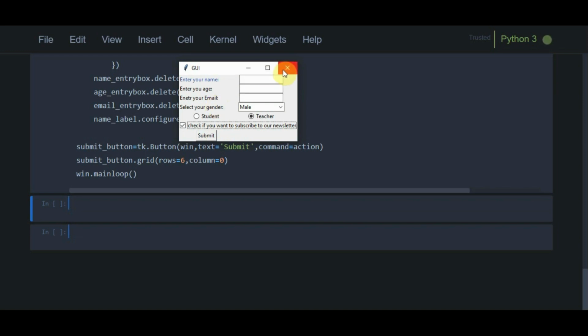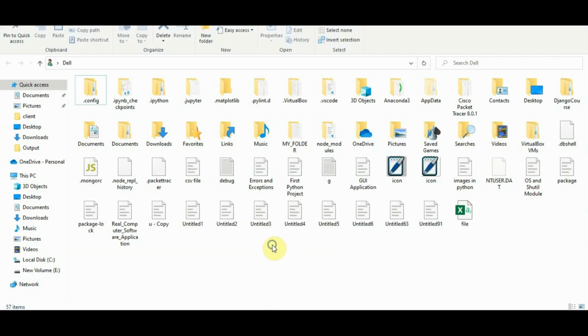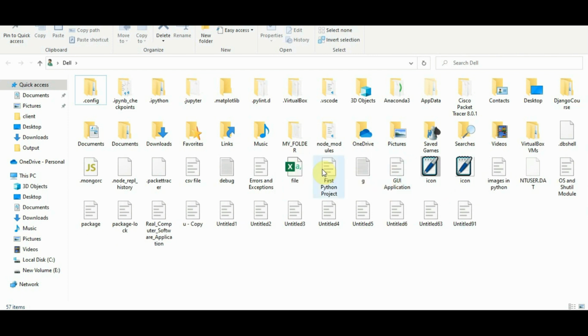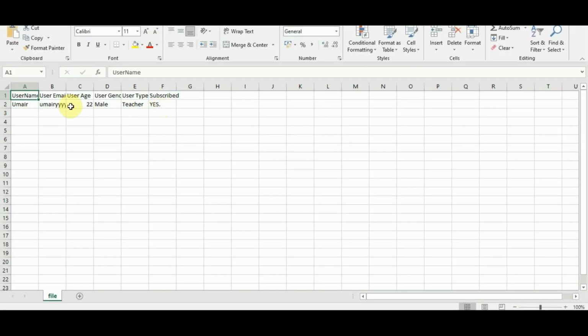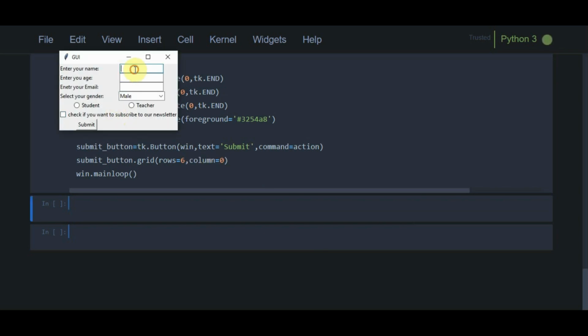So close this GUI and then see in the system. As I see here, there is a CSV file, comma separated values, and if I open it, I can see that the user I entered is appearing here. Now suppose I have so many users, like 10 or 100 users, I am going to run this program again, and a pop-up will appear again.